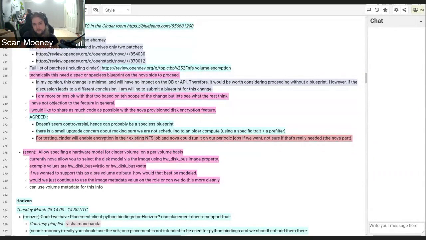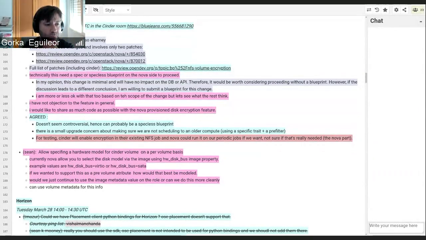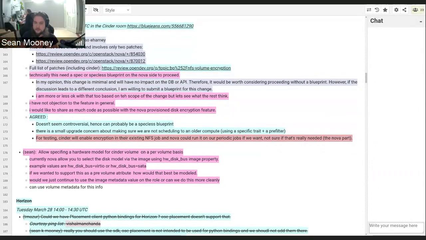Okay. I'm not going to be personally working on this myself this cycle, but I'm hoping that if we do proceed with the VDPA stuff, hw_disk_bus=vdpa is effectively what the user would set, so that we can request that you actually get that storage offload.